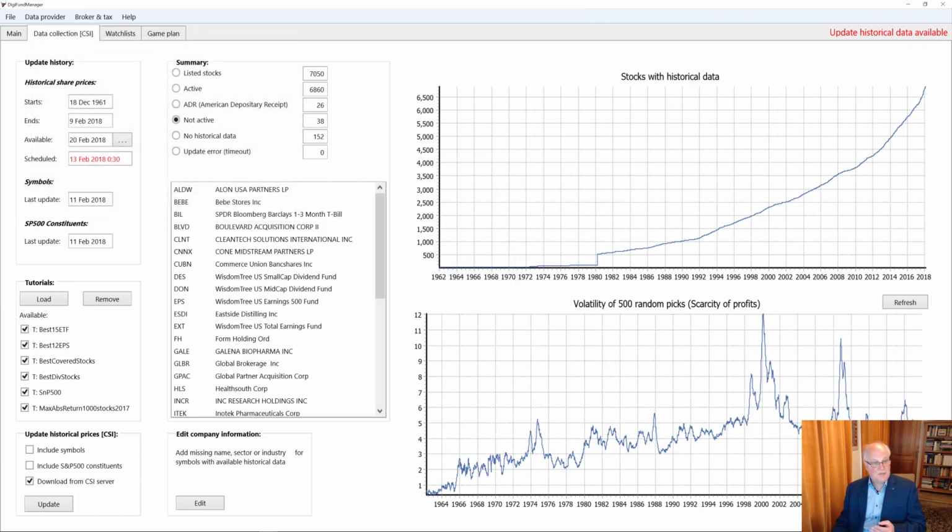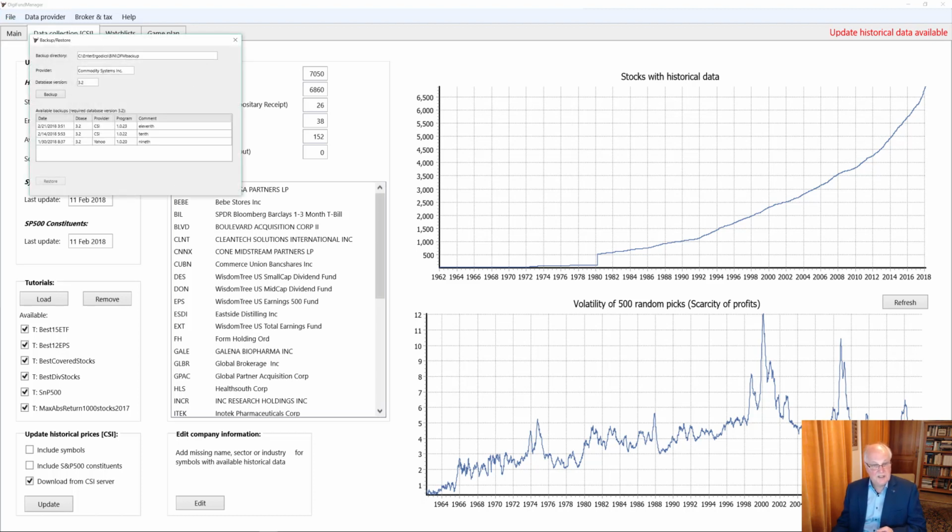The second submenu is Backup Restore. Here it is. We use backup before we change from data provider. Databases using different data providers are different. Backup enables a user to save the database with the data of the current provider. I'll show you shortly how to do that when we are at the menu Data Provider. Restoring a database is used when one wants to return to a previously backed up database.